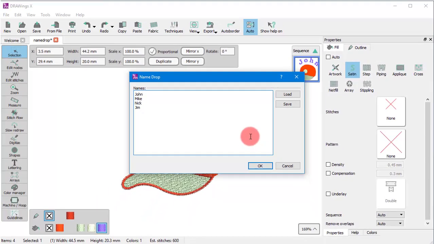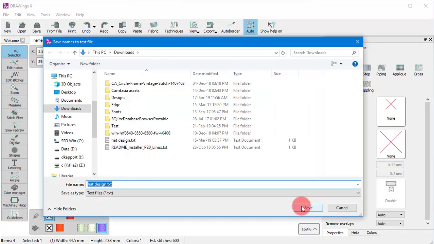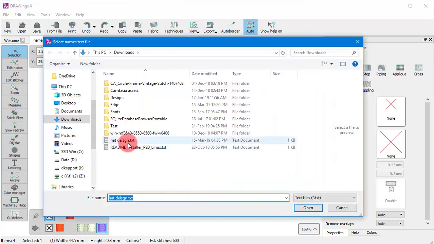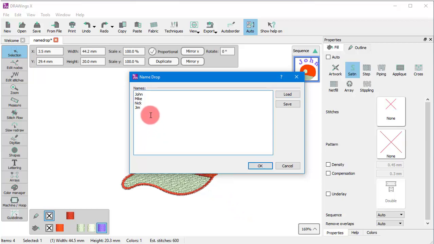Have in mind that once you have created a list of names, you can always save it in a file to reuse it anytime you like. To delete a name, just use the Delete key. As already mentioned, you can easily load an existing Namedrop list. See, the saved names are restored.